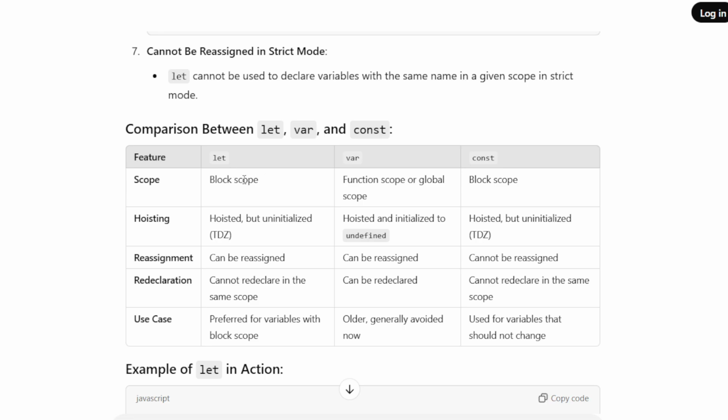Scope. First, let has block scope, var has function scope or global scope, and const has block scope. Hoisting. Let is hoisted but uninitialized. Var is hoisted and initialized to undefined. Const is hoisted but uninitialized.